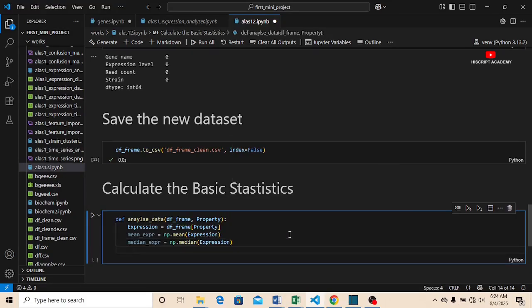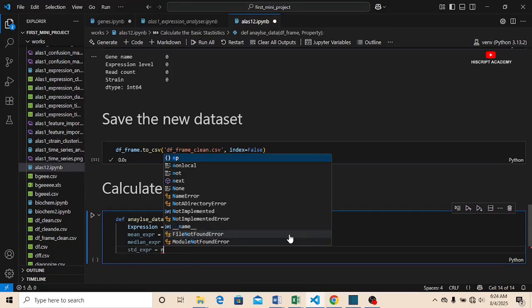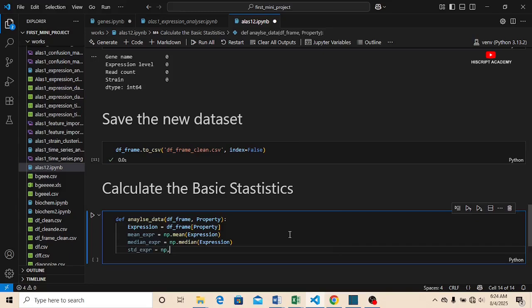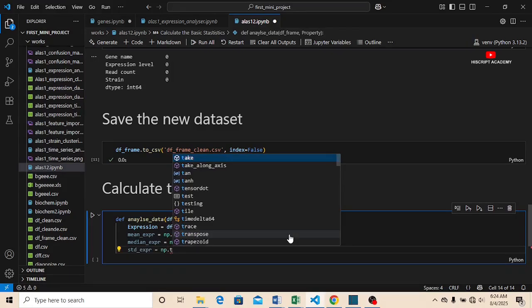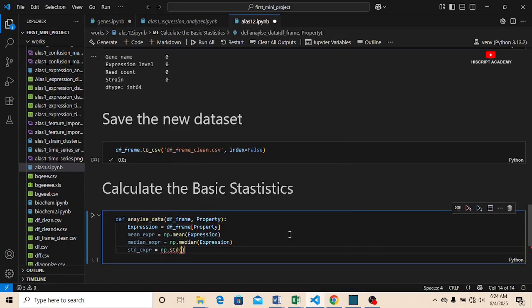Now you create a new variable to find the standard deviation. Name it std expression equals np dot std of the expression.